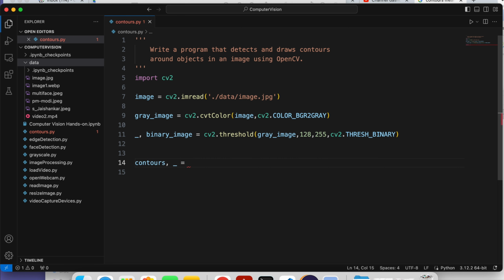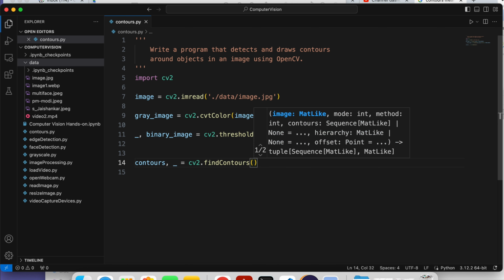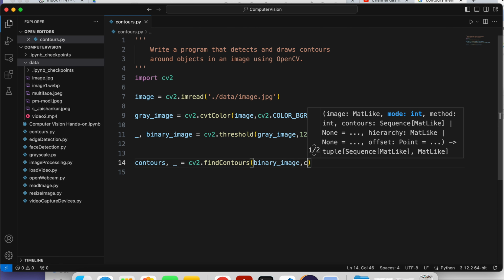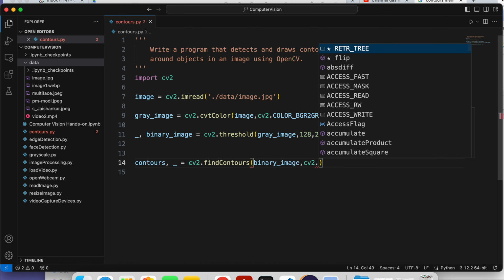For doing so we have to call cv2.findContours. Pass the binary image, and then we have to pass some other parameters. You can get the idea from here, some methods. The second one is the mode. Which mode are we going to use? We are not going to use RETR_TREE, we are going to use RETR_EXTERNAL.